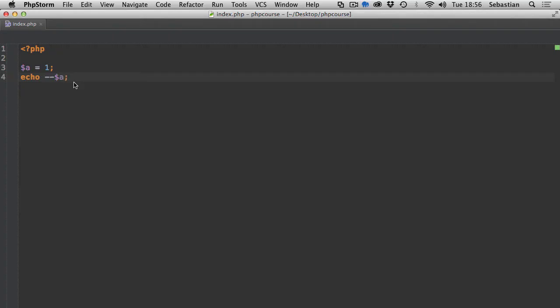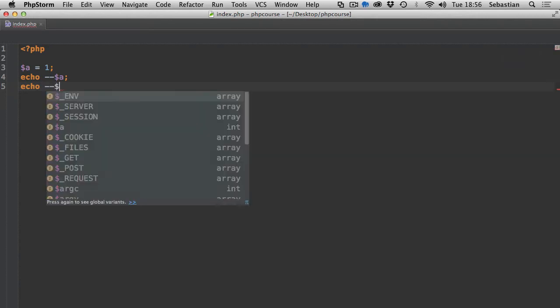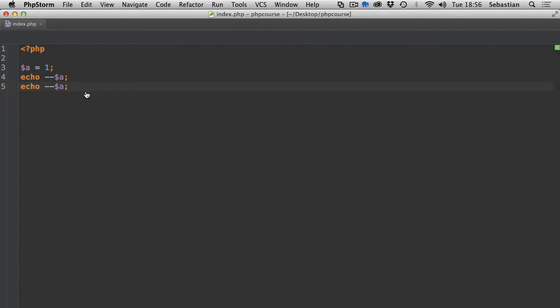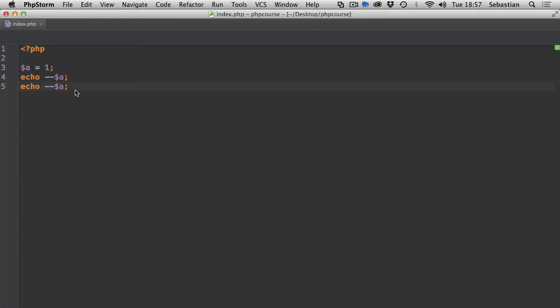If I try and do it again, echo and now minus variable a, that should give us, well, you've guessed, -1. So there we go. The first time around it's 0, then you have -1, and obviously it can go as deep as you want, as many times as you're going to decrement it. So that's basically a simple decrementing.